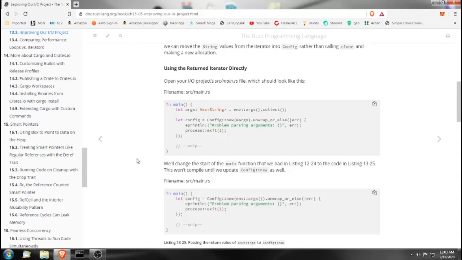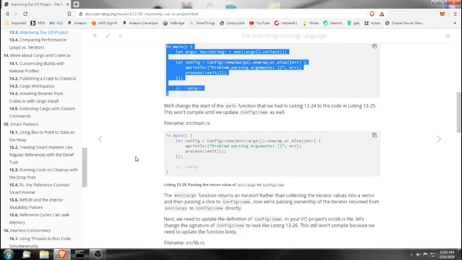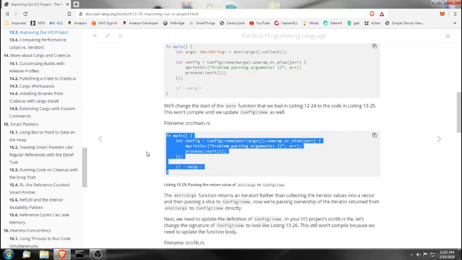Open your I/O project's src/main.rs file, which should look like this. We'll change the start of the main function that we had in listing 12-24 to the code in listing 13-25. This won't compile until we update Config::new as well. Listing 13-25, passing the return value of env::args to Config::new.